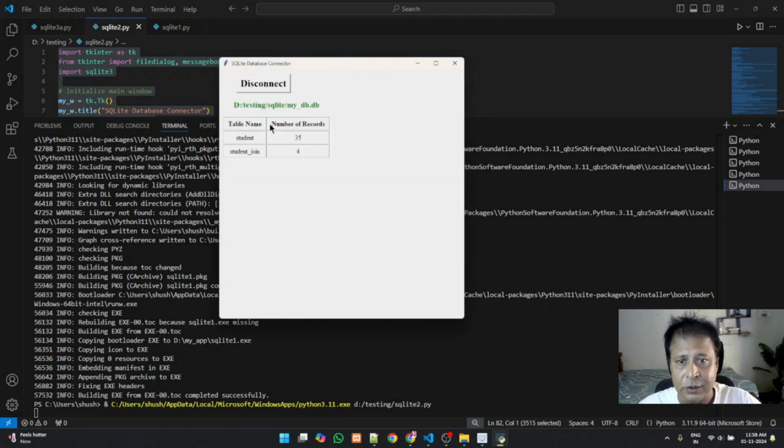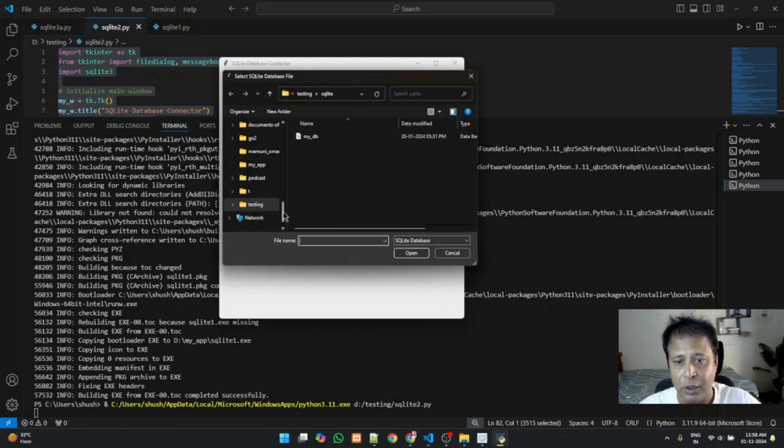So open it. So it has given me the number, two tables are there, student and student join. So 35 records are there, 4 records are there. I can disconnect it. I can browse to some other location also, and point to that particular file. Let's try one more. So here it is. I have one more location where SQLite database files are there.